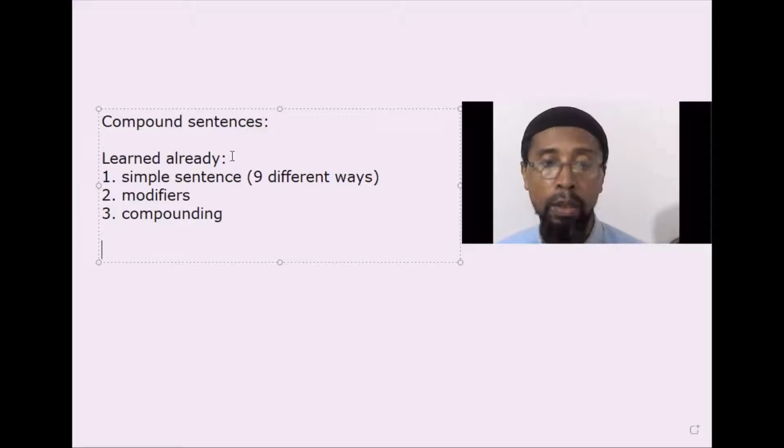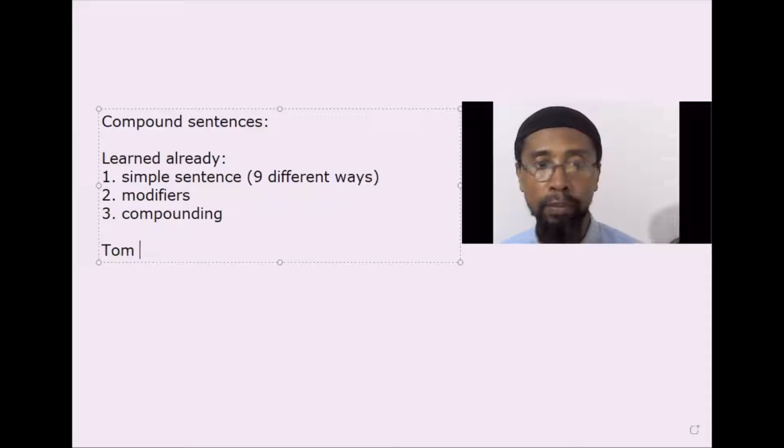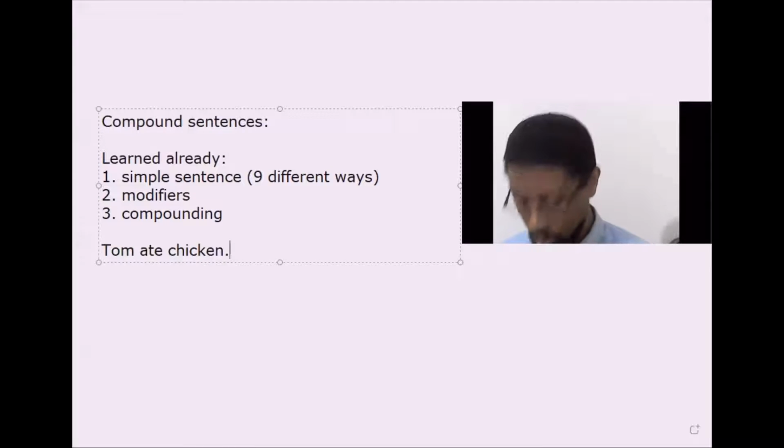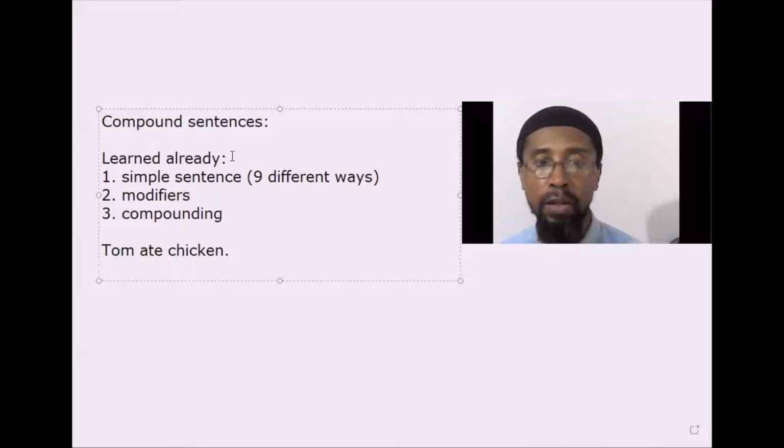Okay, let's see. Tom ate chicken. All right, so we have our subject, Tom, the verb, ate, and the object, chicken. All right, so now let's take this. It's now a simple sentence. All right, but let's also add some modifiers, okay, just as a practice for the things that you already learned.